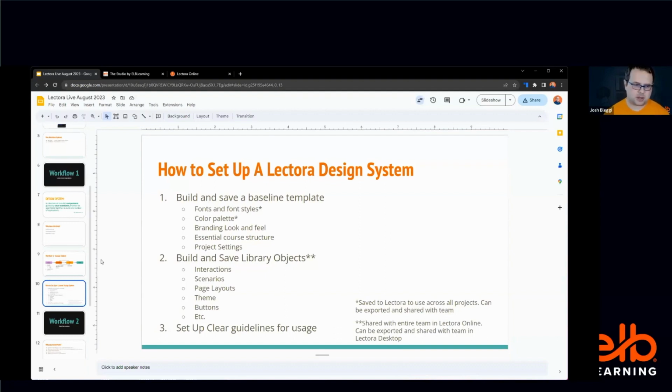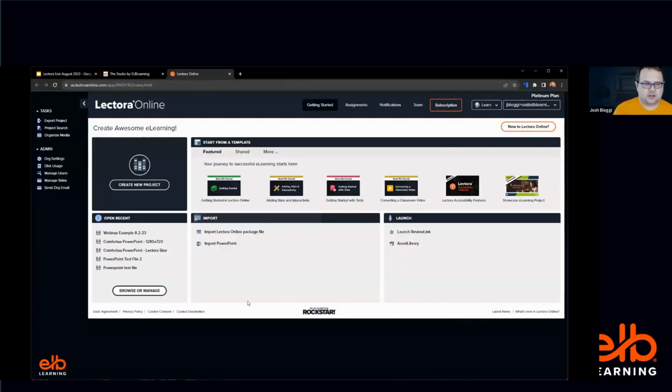And then we're also going to want to set up some clear guidelines for usage. So this could take the form of a design document, some sort of brand guide, those types of things. So these are the 3 components that you need to set up for this to work. So let me show you some of these things here in Lectora Online.